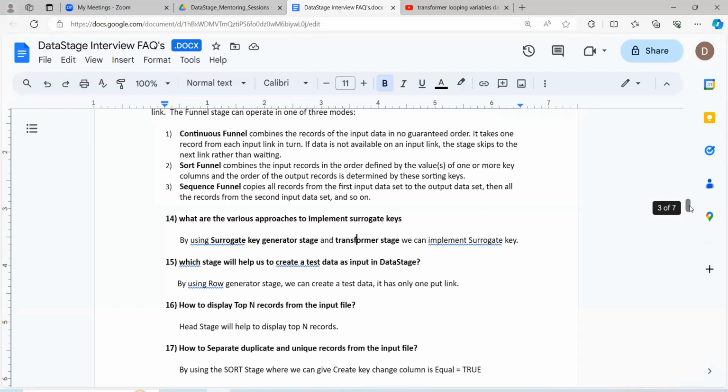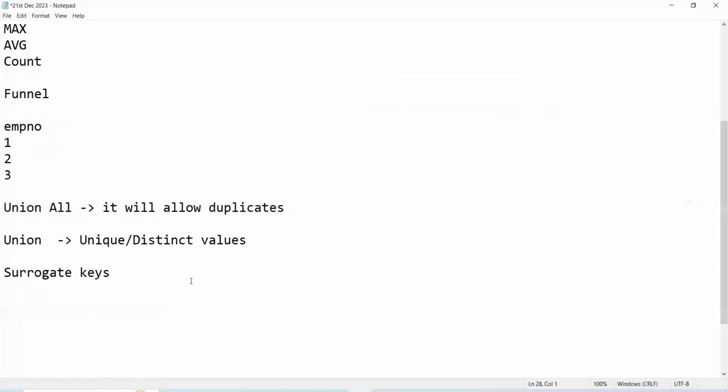I want to create test data. Which stage helps us create test data in DataStage? I want to create mock data. I don't have any input link. I need to execute a DB SQL. What is the approach? Here we have the row generator stage, where we can create mock data. In today's class, we have discussed this. I hope Naveen and Anand can recall that. Yes, row generator stage.